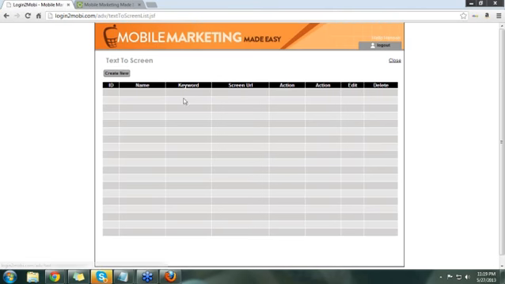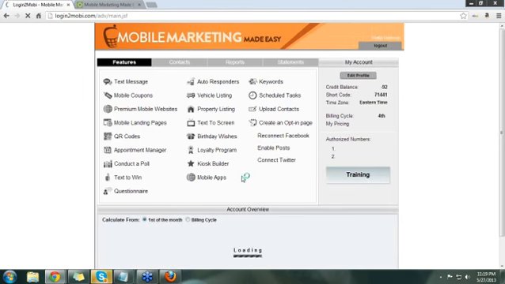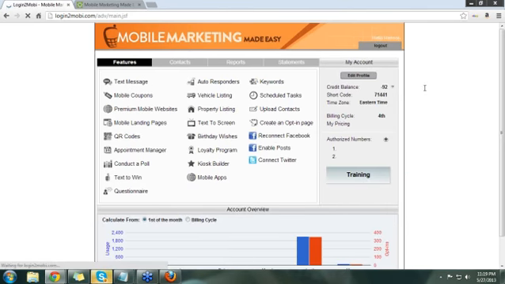Can web form be used to add to SMS lists? Yes, you could do that. Let me just show it to you in a short while. So how can you actually add your web form? So all you have to do is create an opt-in page. Okay, and you could actually use this to create a web form.